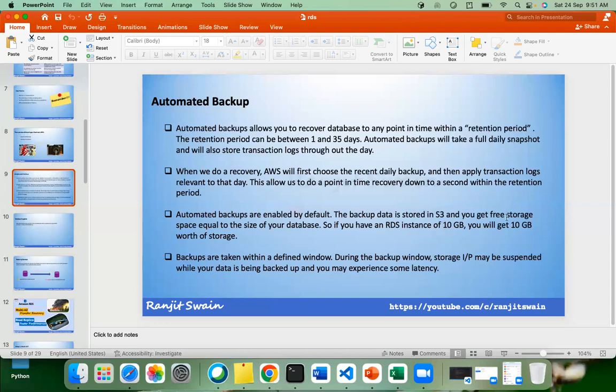You should know that, and then choose the appropriate storage class. And you get free storage space equal to the size of your database. So if you have an RDS instance of 10 GB, you'll get 10 GB worth of storage free. That means you only pay for the RDS instance of 10 GB, and the backup storage will be 10 GB free.